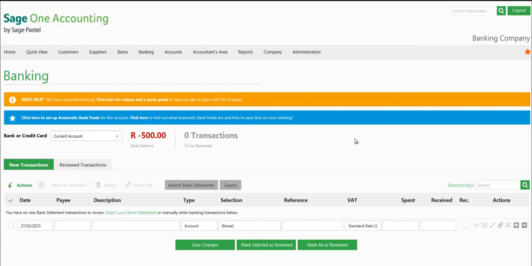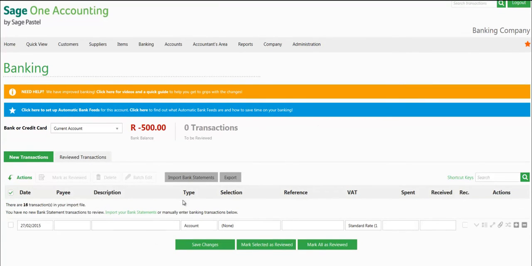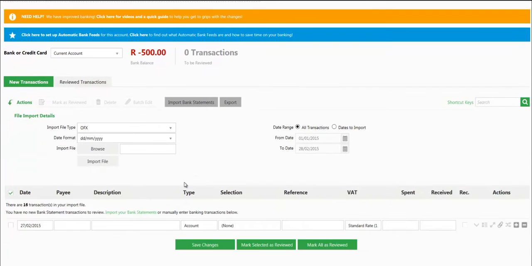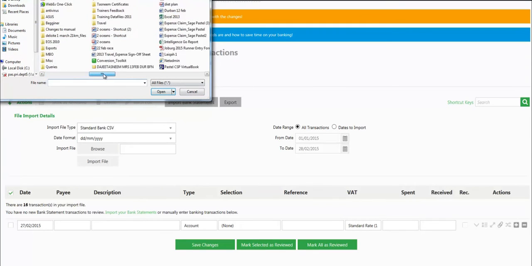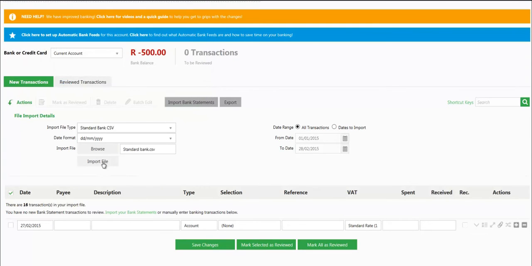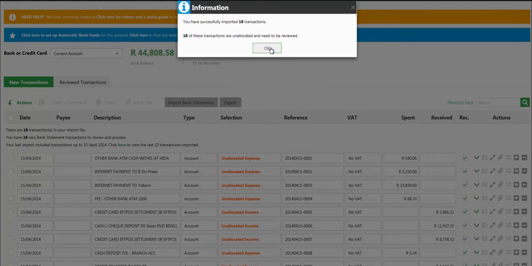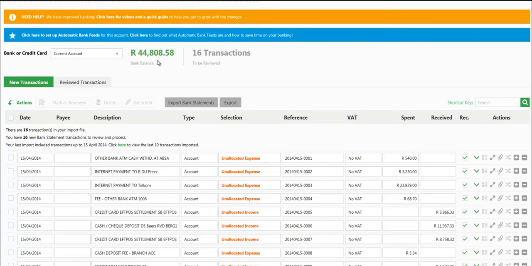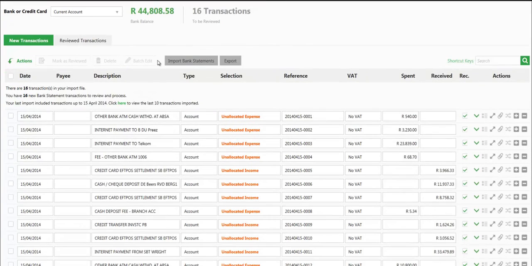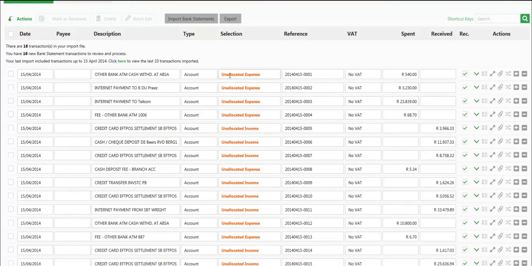Moving back to importing of my bank statement. When importing your bank statement, select the Import Bank Statement option. From the drop-down box, select the file format. Browse through to the file that you will be importing. On selecting Import File, your transactions from your bank account will then pull through. You'll notice that it automatically adjusts the bank balance in the following screen. These transactions will automatically be allocated to an unallocated expense or an unallocated income account. When reviewing your transactions, all your newly imported transactions will appear within this tab.